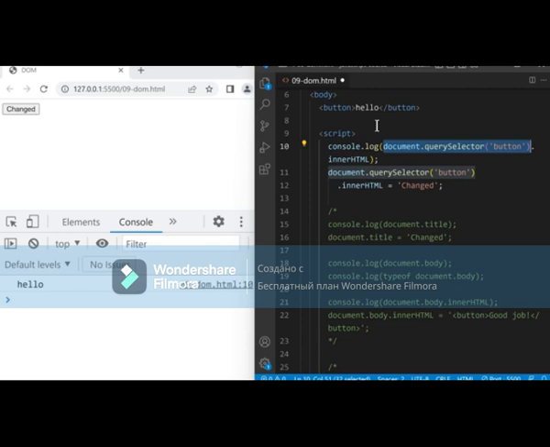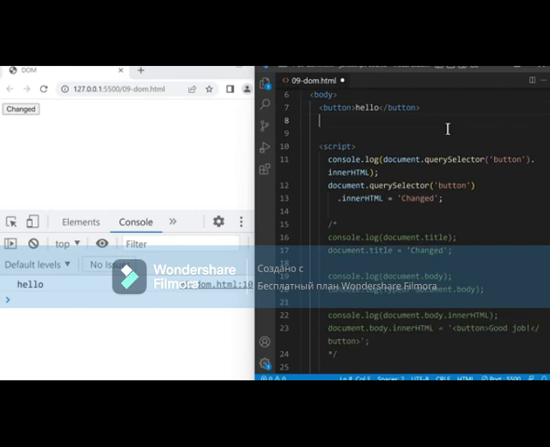Next, what if we have two buttons on the page? So let's go up here and we'll create another button using <button>. And we'll have the text "second button" and save. So now we have two buttons on the page, but document.querySelector will only get the first button on the page. How do we get this second button?